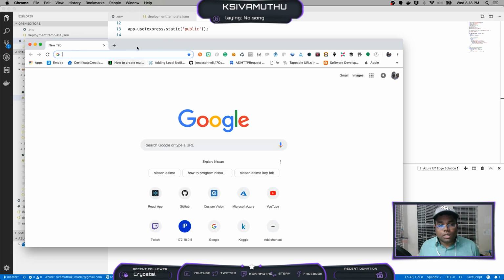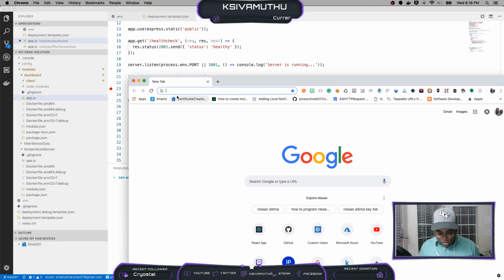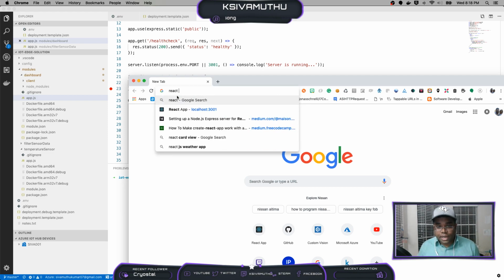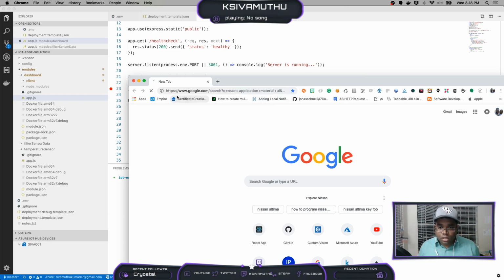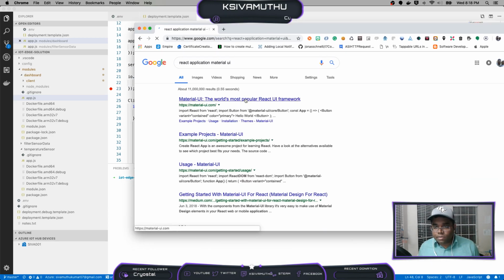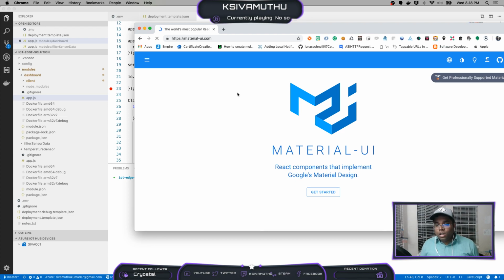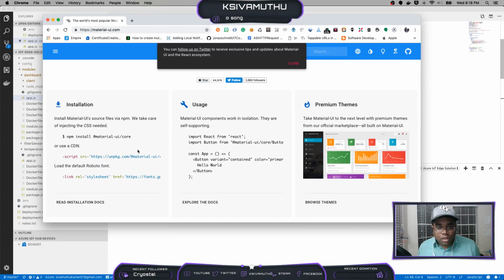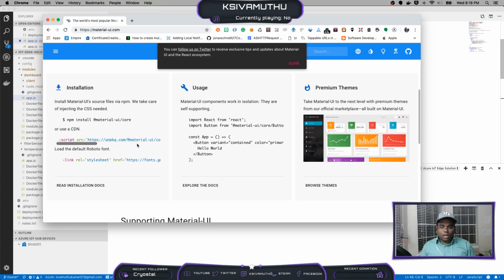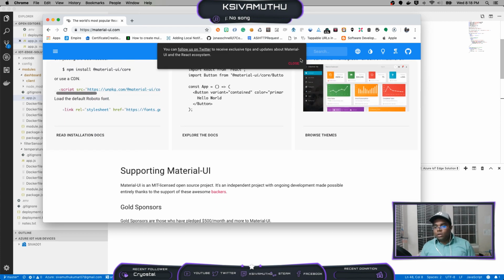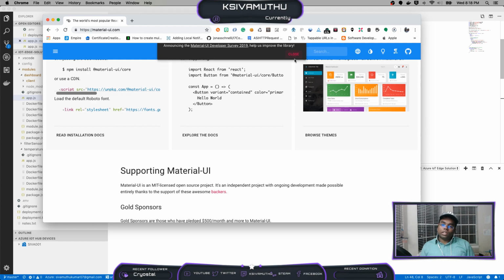So let's open the card view, right? So React application Material UI. There is a React Material UI, right? Yes. I'm not into web development. I didn't touch web development for the last one year. So I might be searching Google because I want to catch up with the new things that are going on.